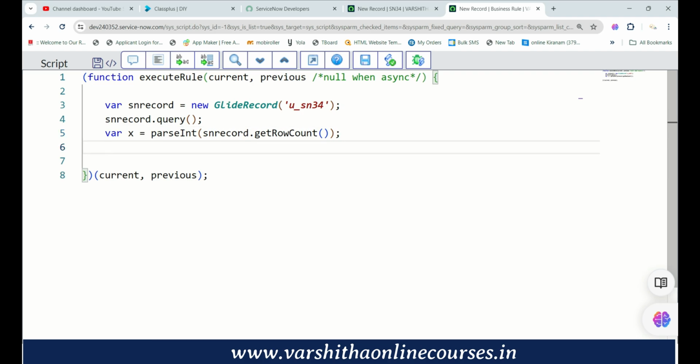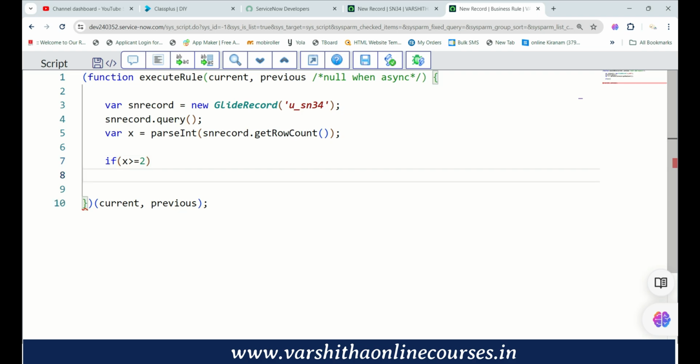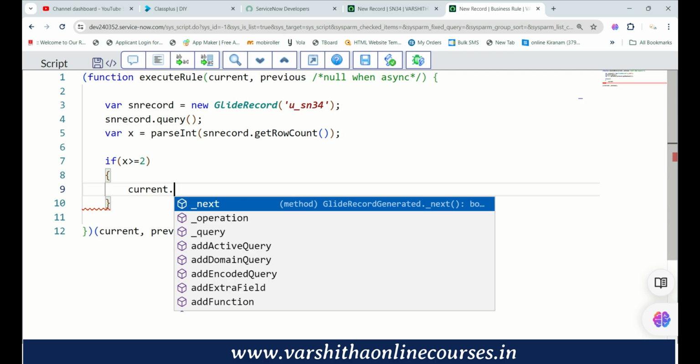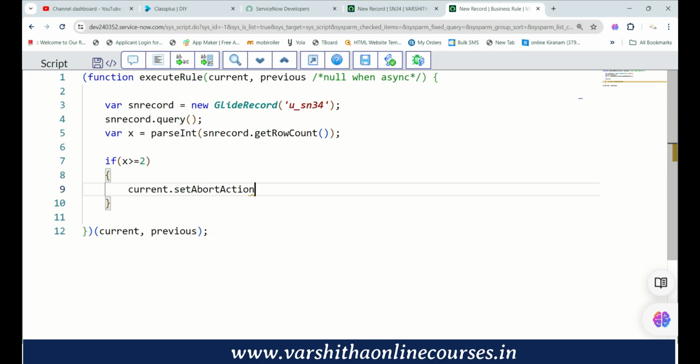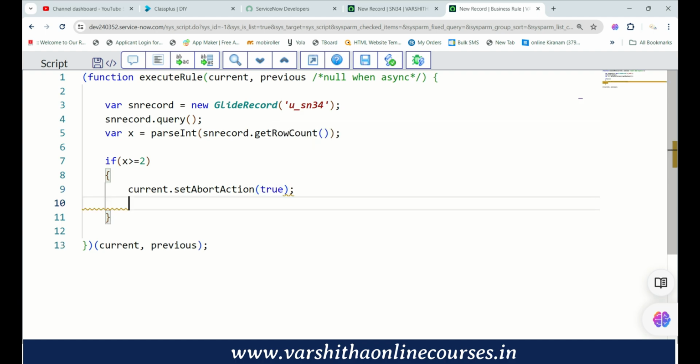Now let's check the if condition: if x is greater than or equal to 2. Is it right or not? The condition restricts to only two records. If two records are created, that's enough. If more than two is attempted, it won't allow it. So that's the reason I'm using the if condition, current.setAbortAction. setAbortAction should be true. That's enough. This is very simple, and you can provide the information also.